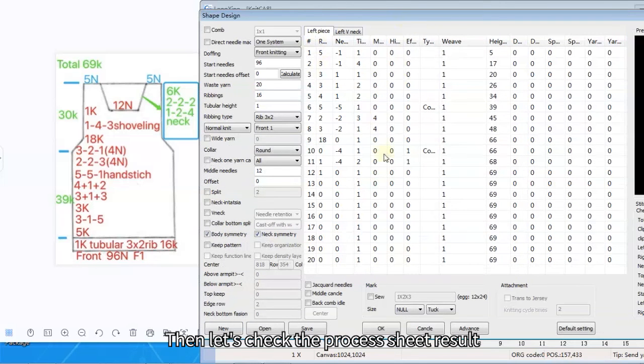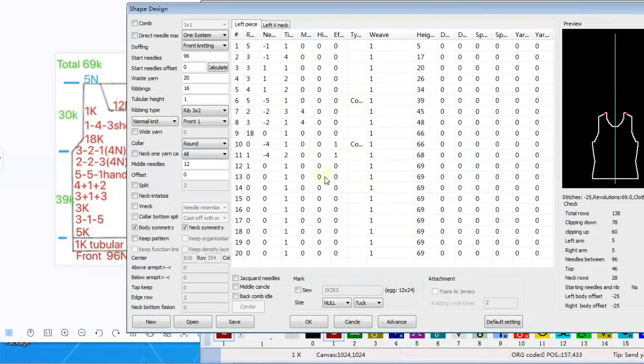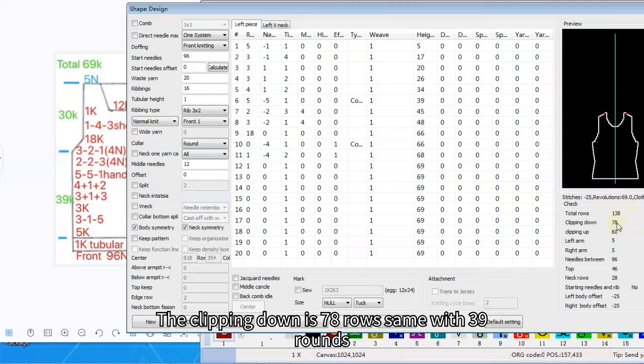Then let's check the process sheet result. Now you'll see here is 96 rows in the process sheet area, also 69 rows. The 69 rows are the same as 138 rows. The clamping down is 78 rows, the same as 39 rows.